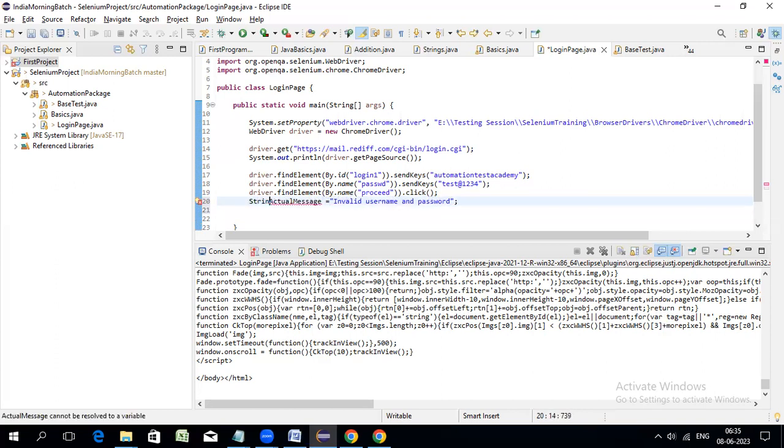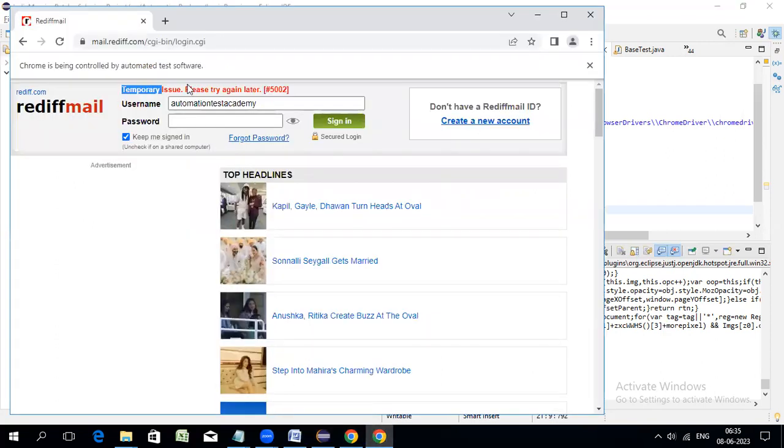So here you have to give a string. This is my actual message which I am expecting. But what is the expected value? How will we know the expected value? From where will you know the expected value? From the web page. When you are doing the action, you can see this message. So this is what you are able to see.